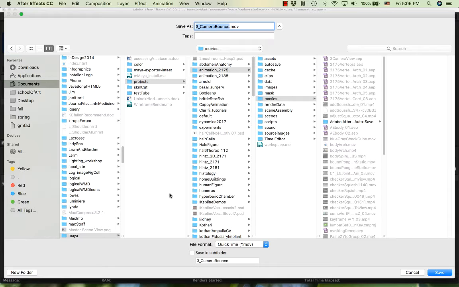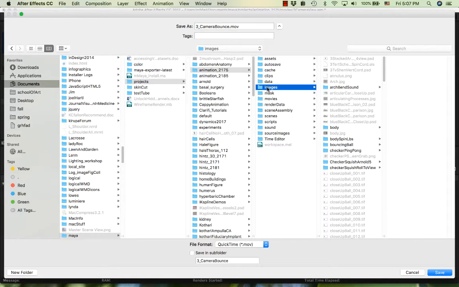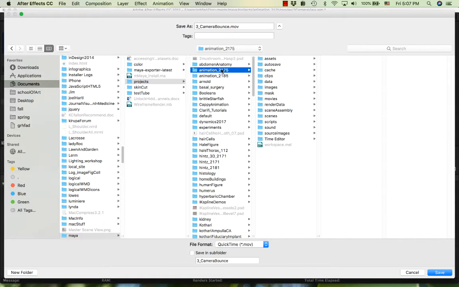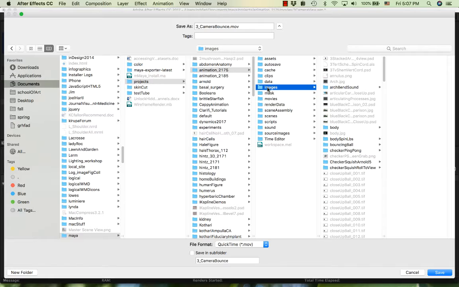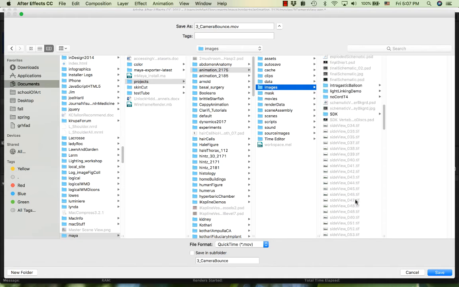One thing we want to be careful of is where it's going. I've set it up to go into the movies directory for the same folder, the same animation 2175, which has the scenes directory and the images. So this is what I was trying to talk about with the path. The software knows the images directory through this path; this is where it will find these images.